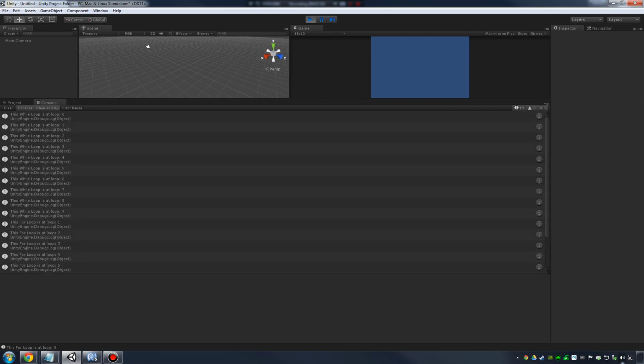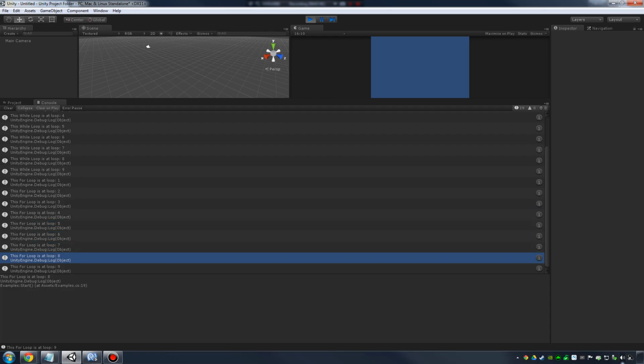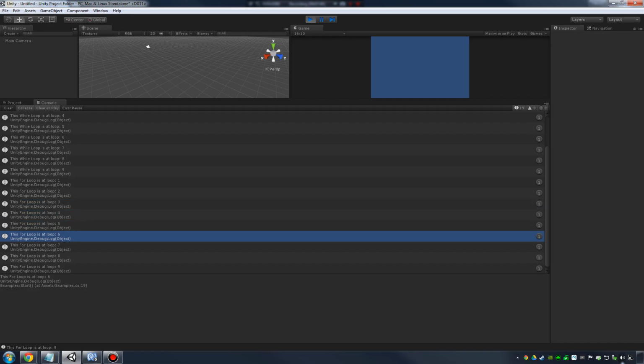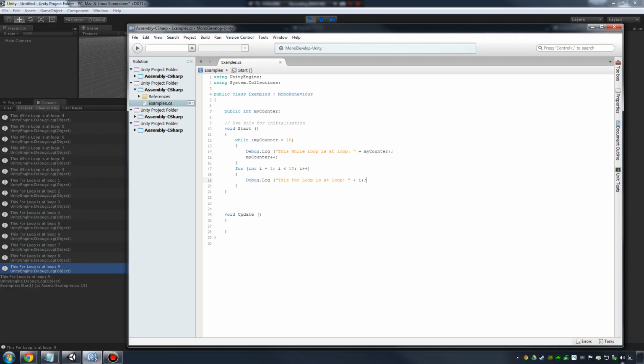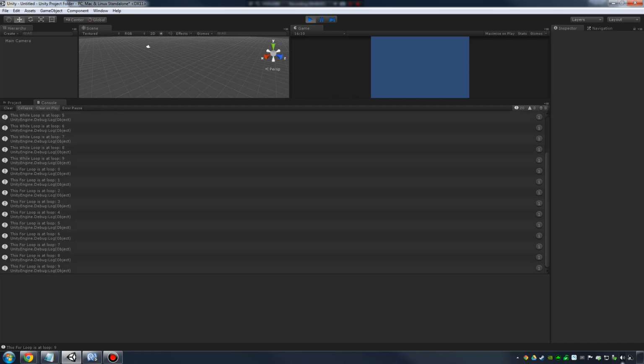The while loop is at 0, 1, 2, 3. We go through our while loop. When it hits 9, we're done here because it's printed 10 times. And then we have our for loop. It starts at 1, 2, 3, 4, 5, 6, 7, 8, 9. We only go through it 9 times. Why is that? It's because I declared my counter to start at 1. If I declared it or assigned it a value of 0, we would get all 10 loops printed out for us. And there we have our for loop starting at 0.